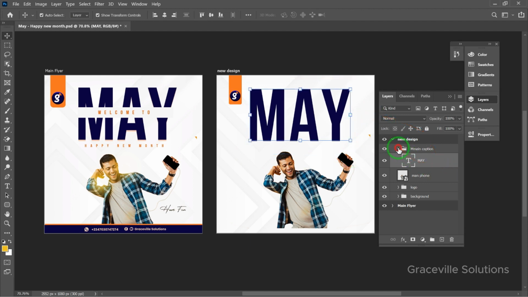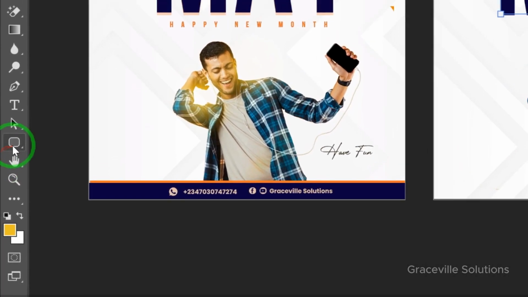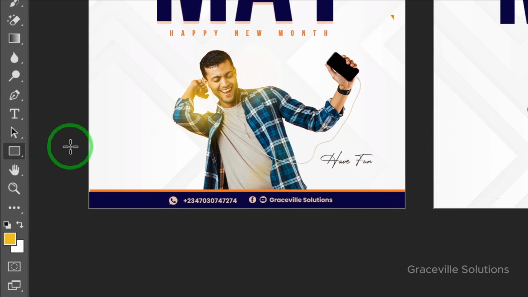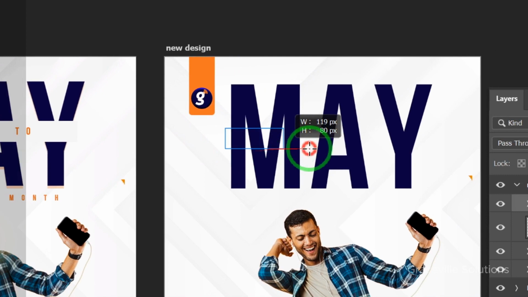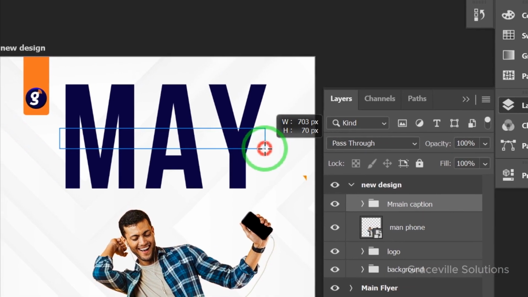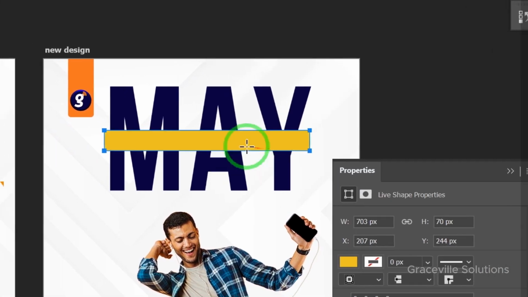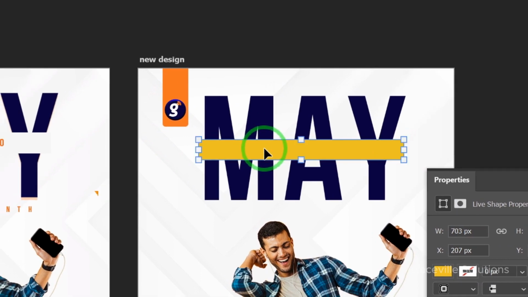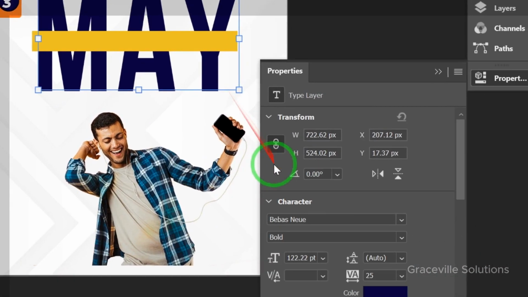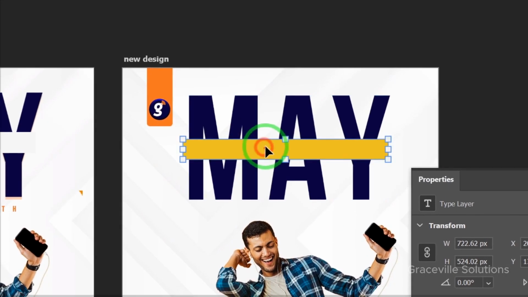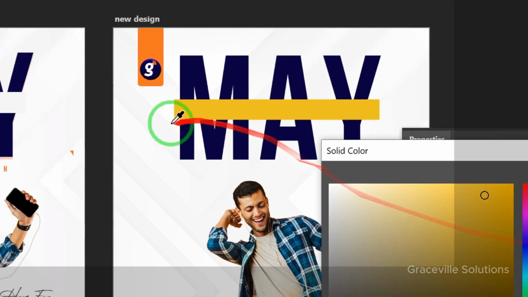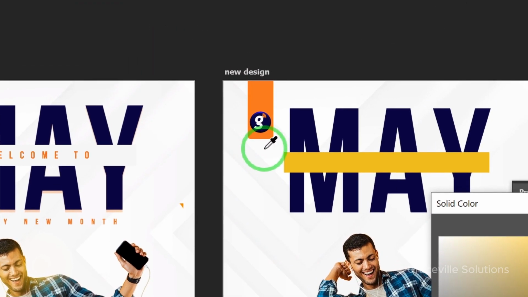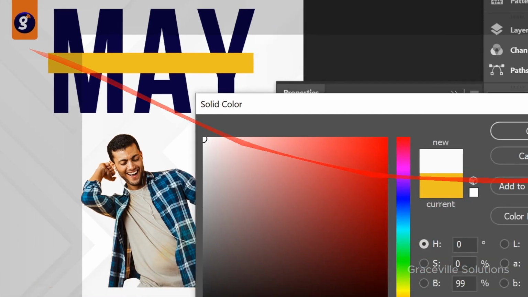So now what I'm going to do right here is go to my rectangle tool. I'm going to take the regular rectangle tool and draw a shape like so, just across the word May. Then I'm going to change the color of the rectangle. Take this color picker tool, take the exact color from the white background right here. Then I click OK.